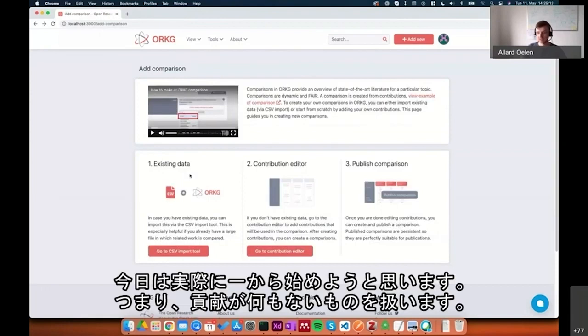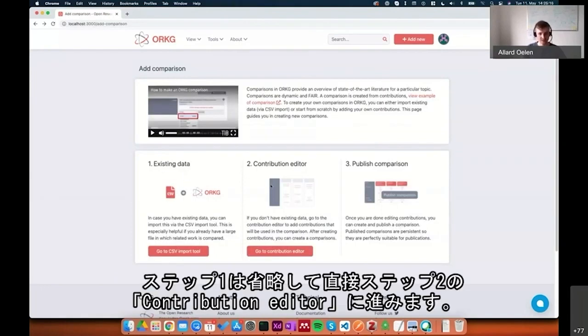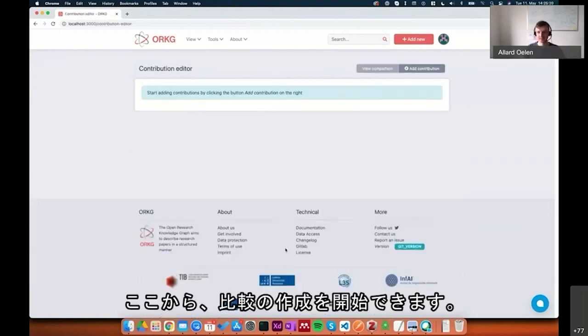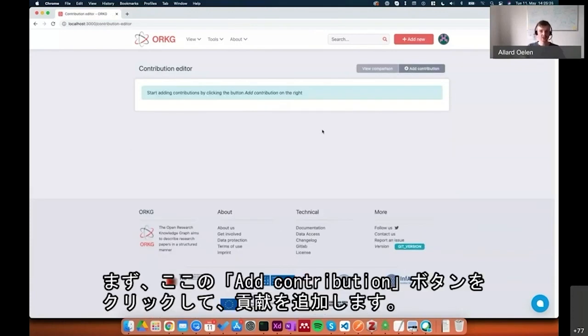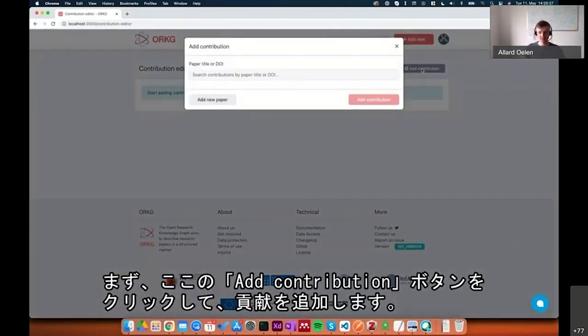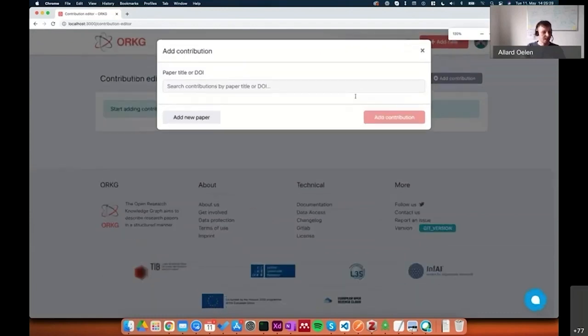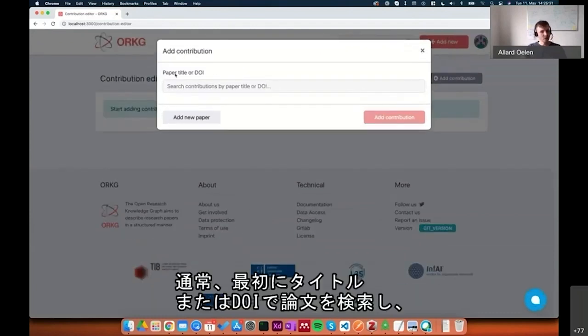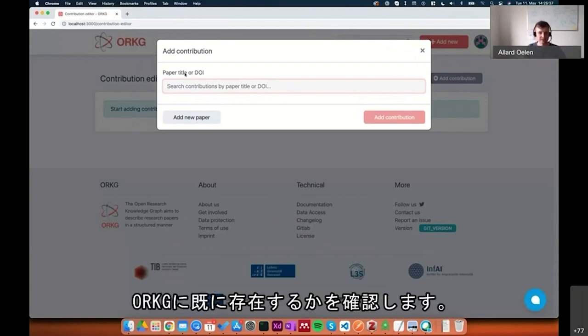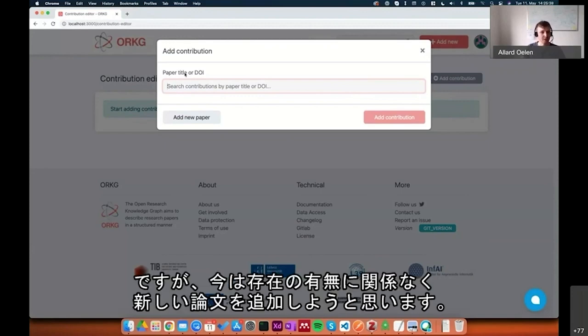Today we are really starting from scratch. So we're starting with an empty contribution. So we skip step 1 and go directly to step 2, the contribution editor. From here, we can start building the comparison. So we start with adding a contribution by clicking the Add Contribution button there. Normally, you would first look for a paper either by title or by DOI and see if it already exists in the graph. But for now, I will add a new paper anyway.